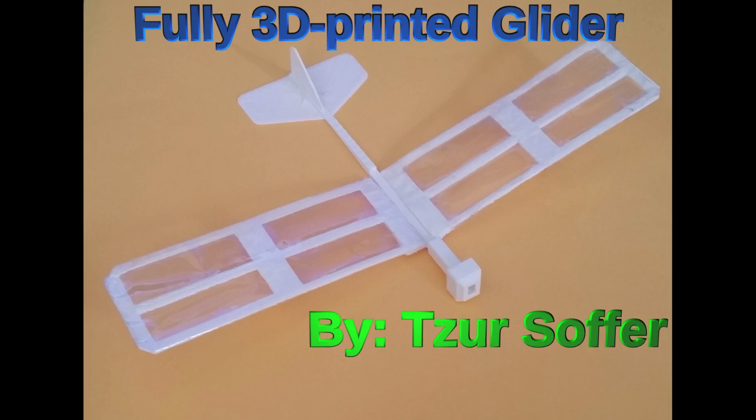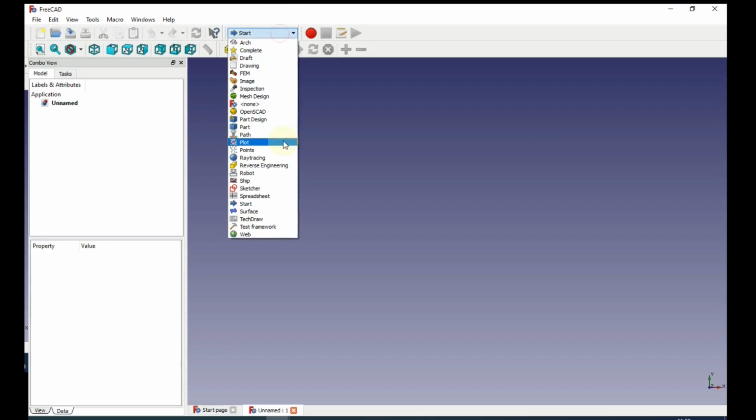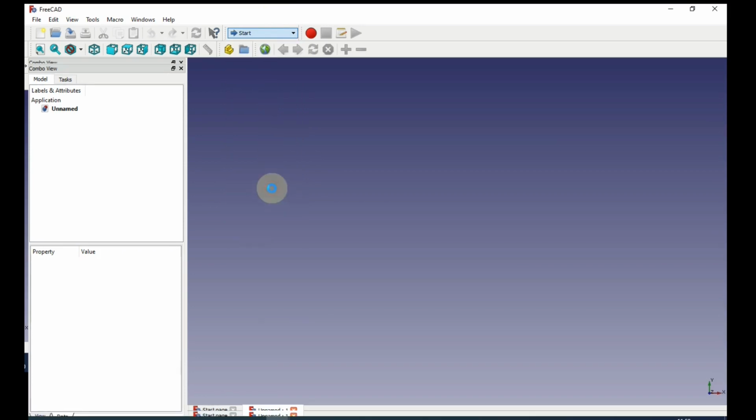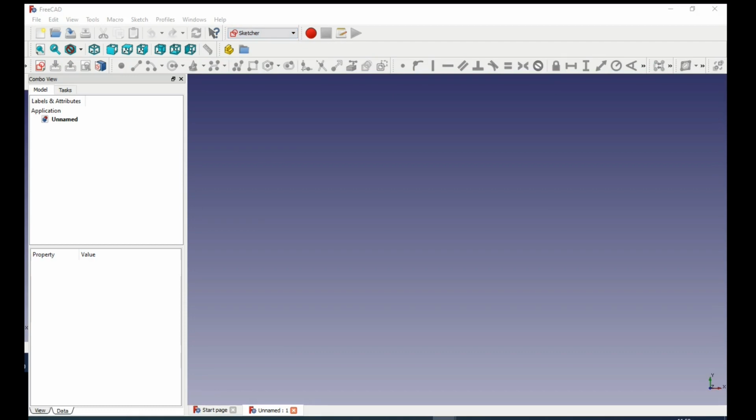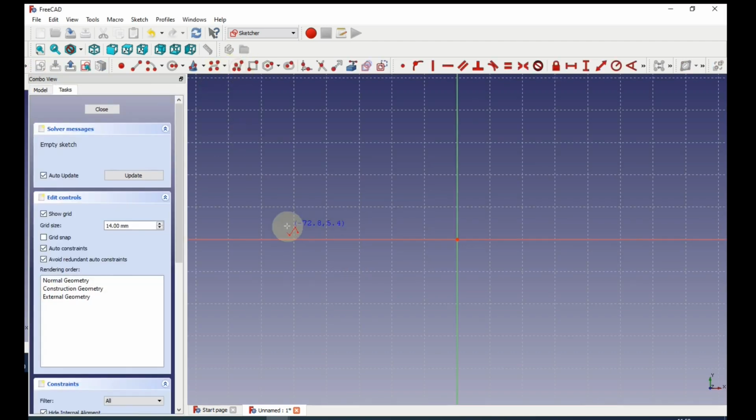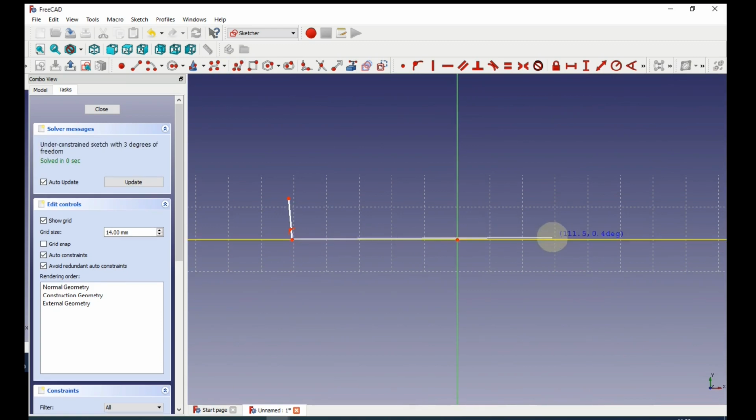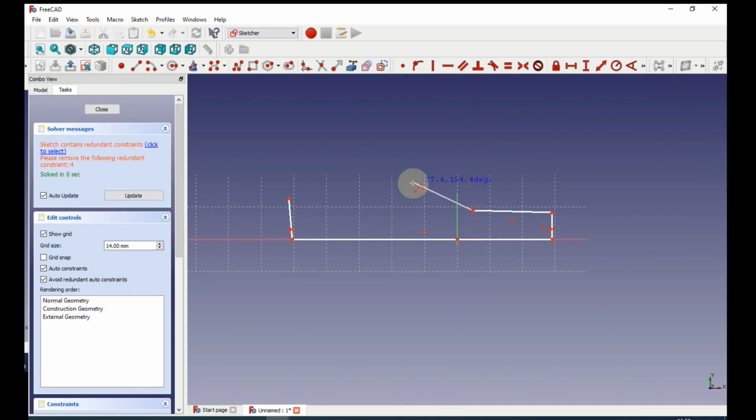Today I'm gonna show you how to design a glider using FreeCAD and then show you a few test flights. So let's get started. Choose a new file when you are in Sketcher and start drafting the basic shape of the body. This is how the sketcher should look when you just sketched it.